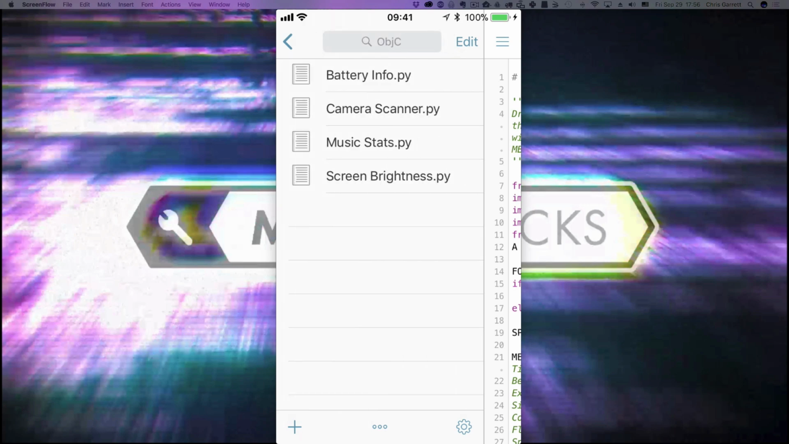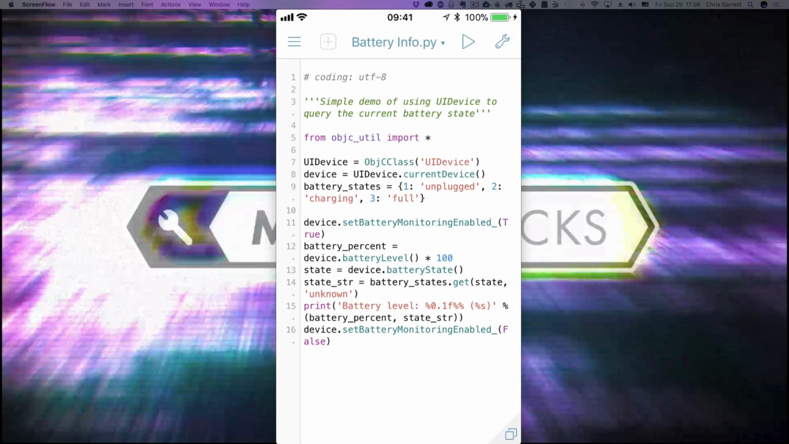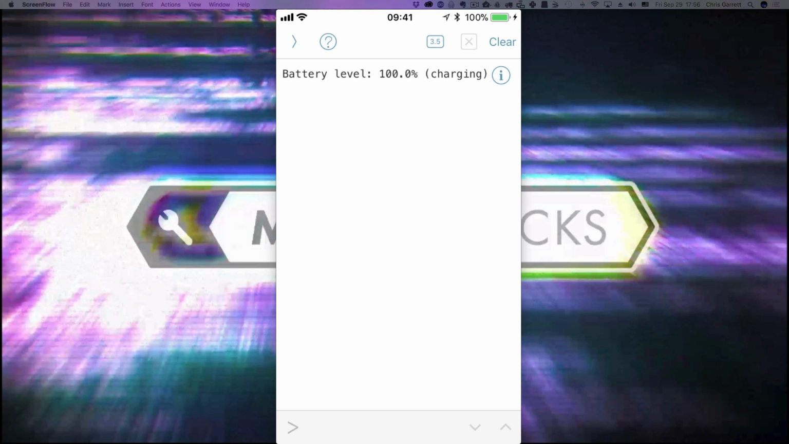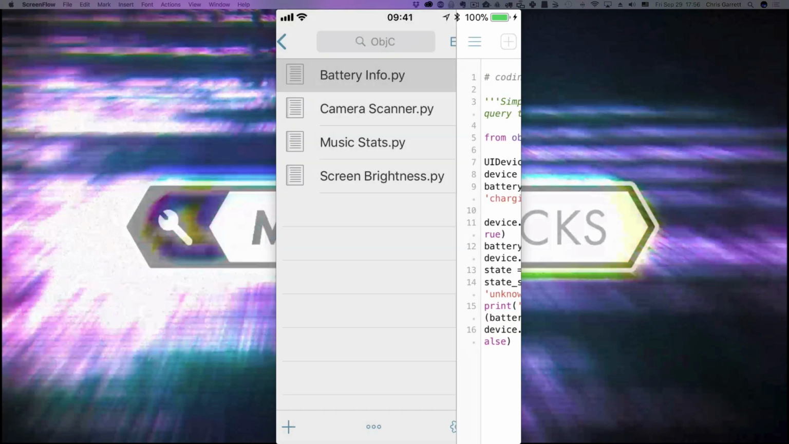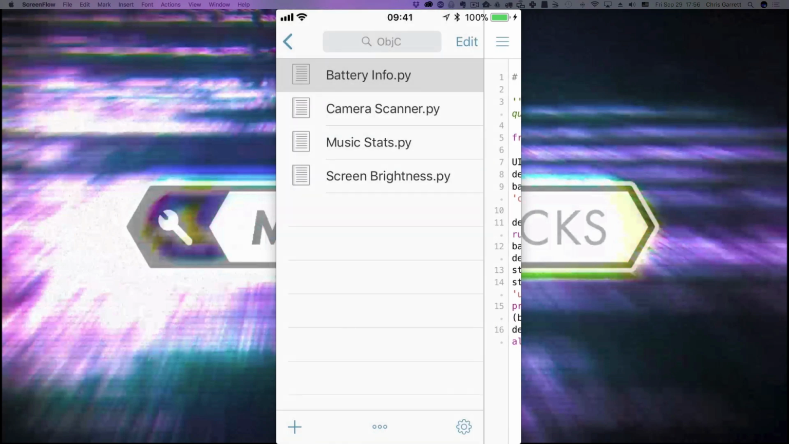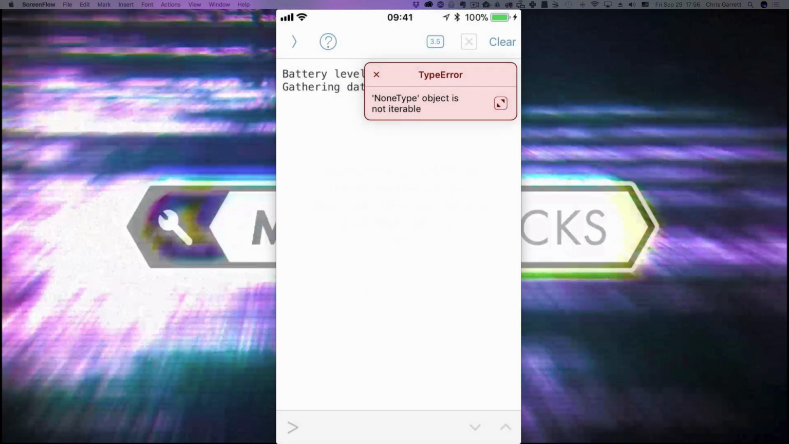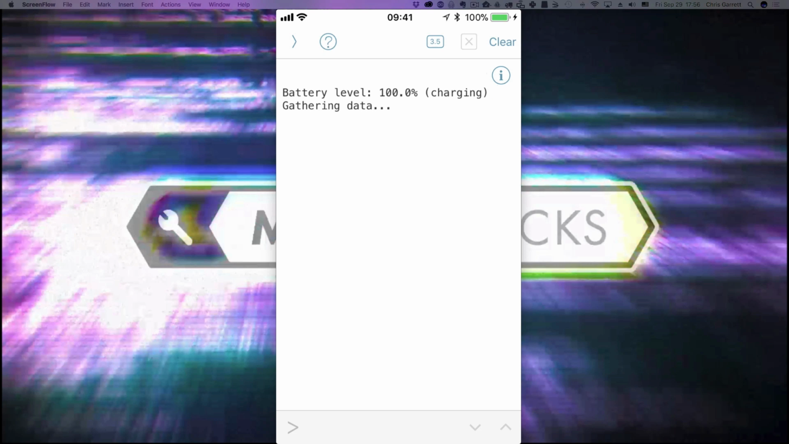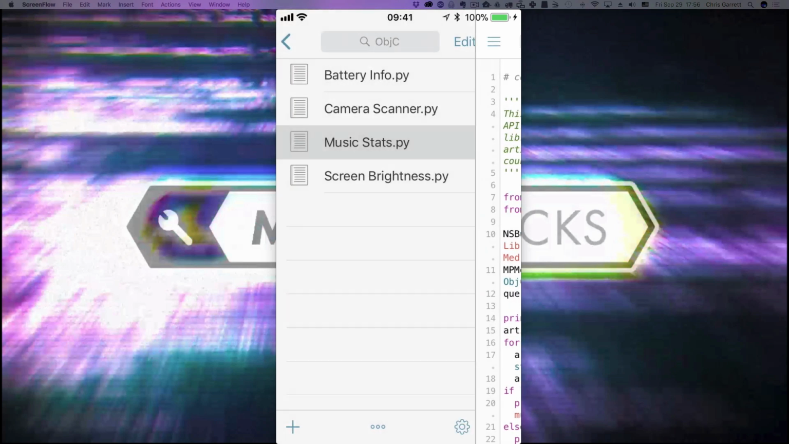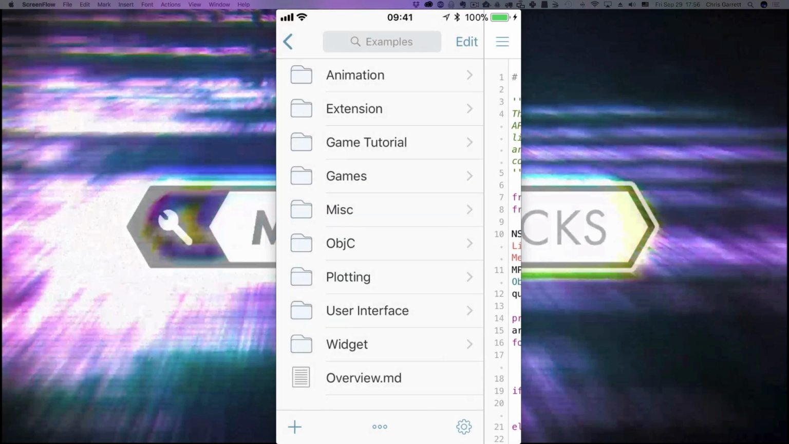The Option-C allows you to see that you can use really low level features like accessing the battery level of the device. Music Stats accesses your music library. So you've got full access to the phone. It's like being an app developer, but it's running an interpreted environment, Python, that we're used to.